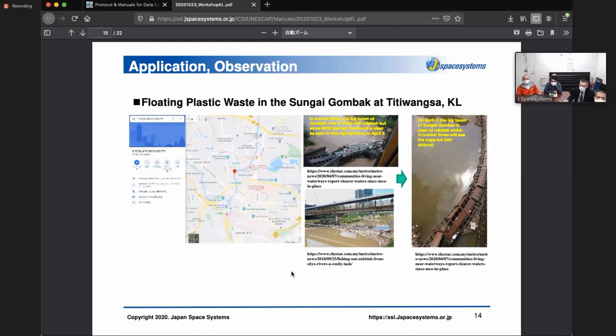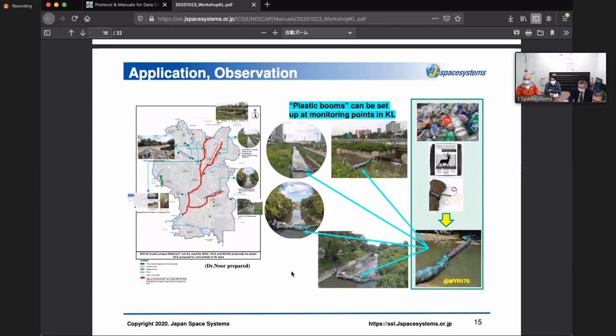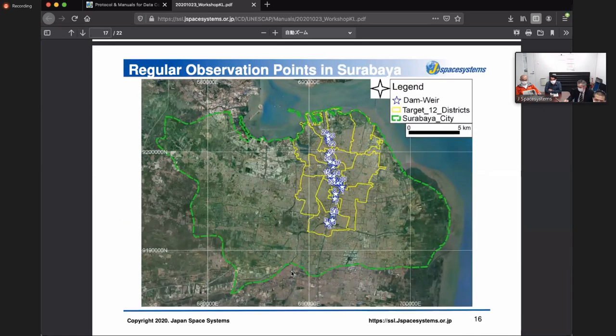So it is very important to estimate the plastic waste amount at regular observation points like a dam or trap booms. So this is our idea, how to prepare a small, man-made simple boom to put in the small rivers in Kale and Danang or others. Okay. So next page, this one is an example of an artificial dam in Surabaya. The yellow area is our target in Surabaya, and we can recognize the regular observation points, potential observation points, about 24.